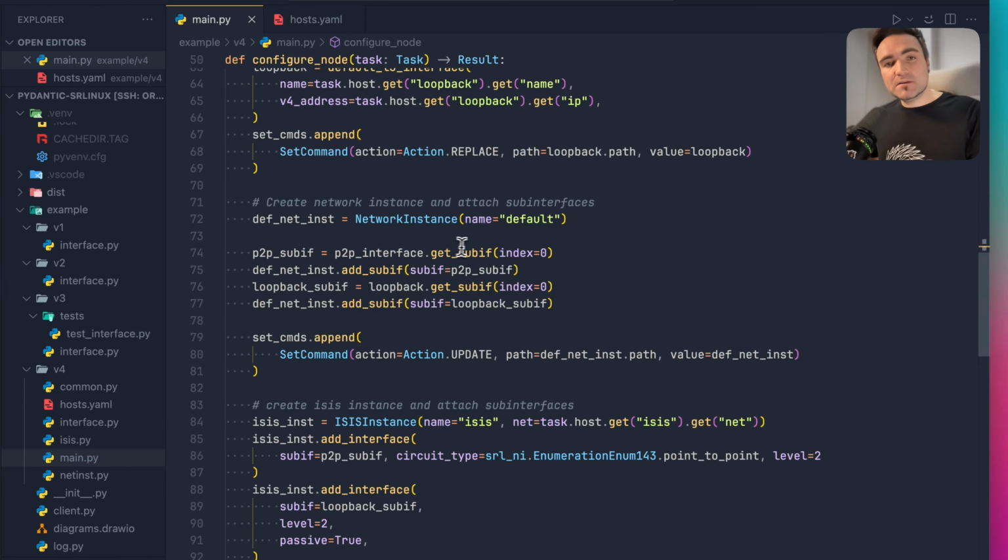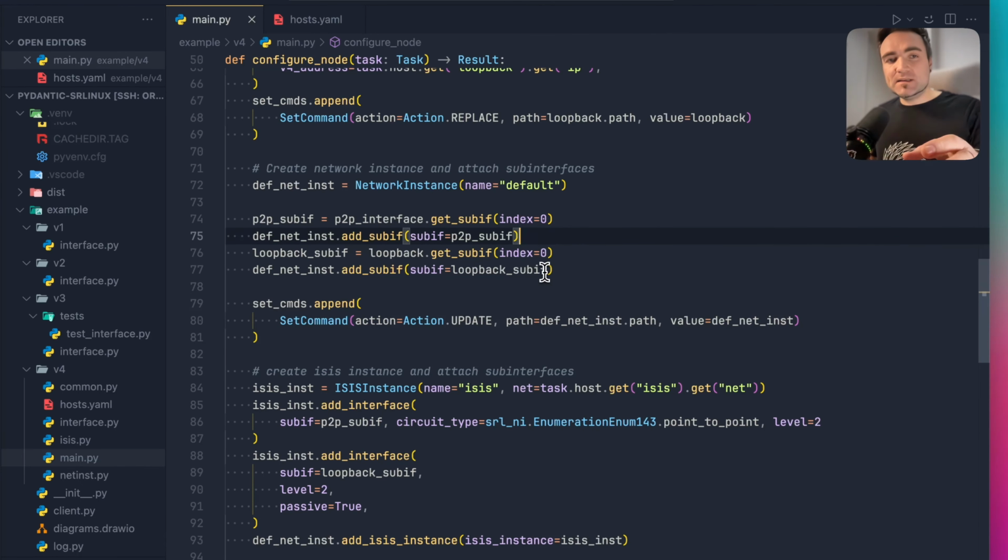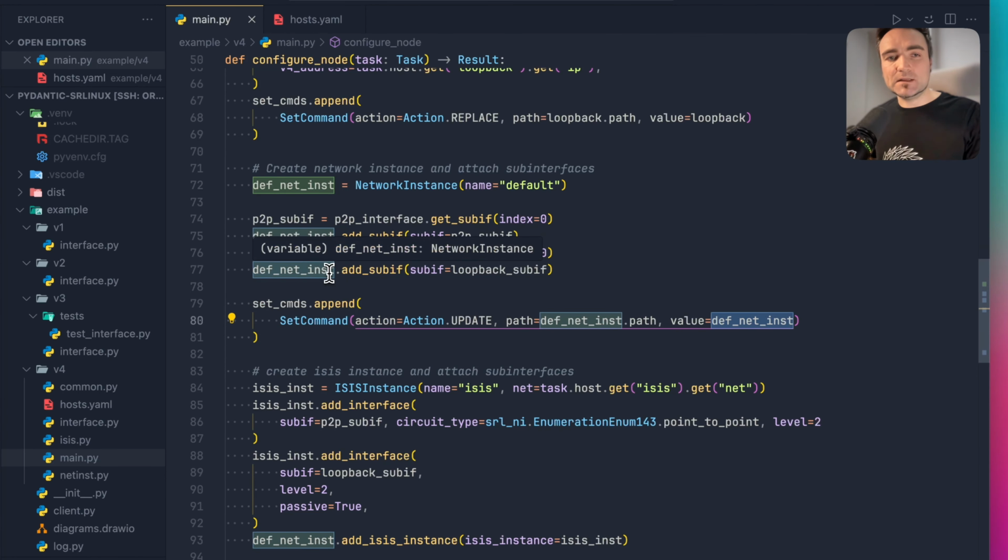So we are getting the subinterface from the interface, and we need to attach this subinterface to a network instance. And that is what happens here. Default network instance, add subinterface, and that's how we attach it. Once we have attached the two interfaces, both the point-to-point and the loopback, we create a set command with an action update. But now we use the default network instance path, because now we need to add those interfaces to the network instance. It's not under the /interface path anymore. It is now under the /network-instance path. And we use the value of the default network instance that we have created here.